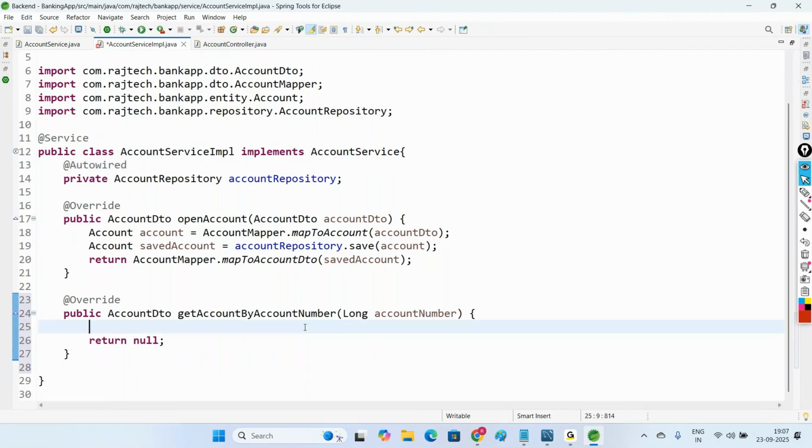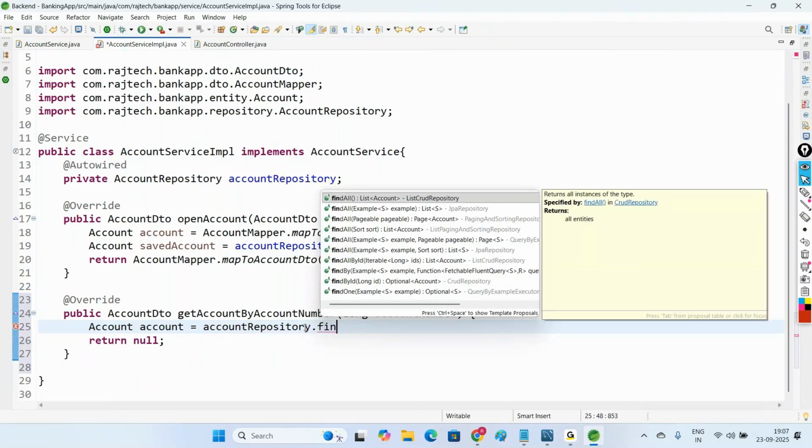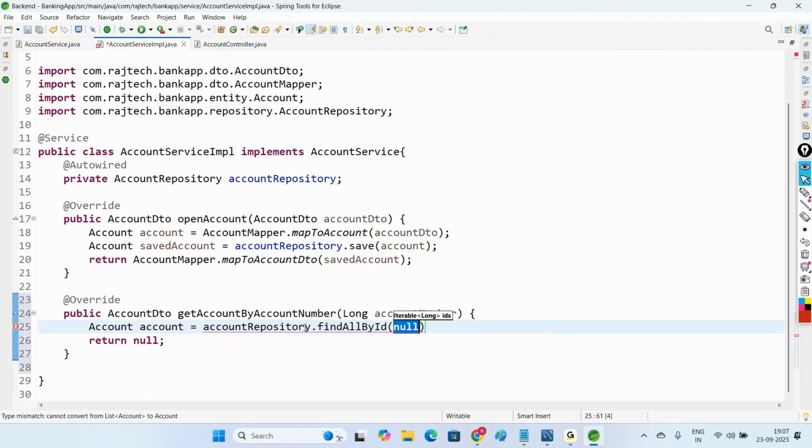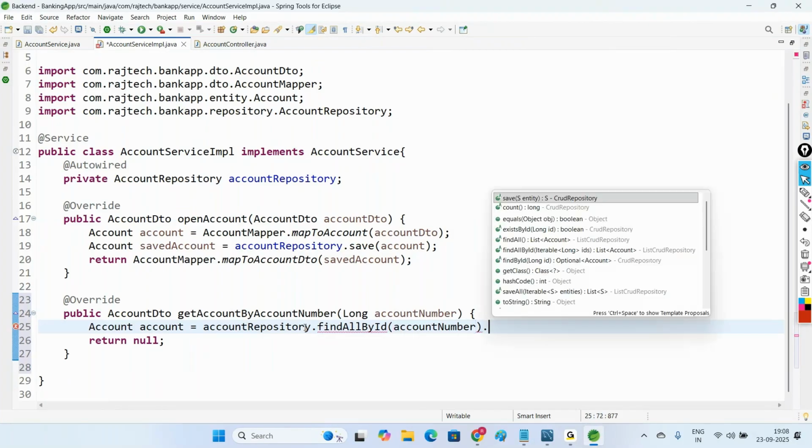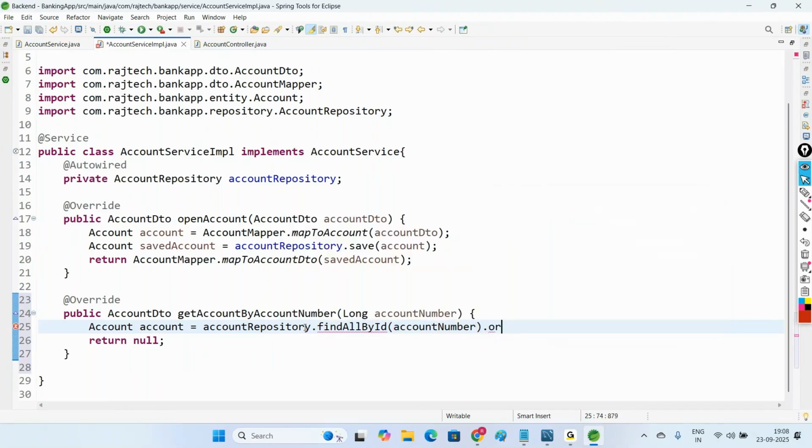First of all, get it here like this: Account account equals account repository dot findById. Which method do we have to use? Based on the primary key, we have to make use of findById. Then we go with the account number. Whatever account number you are giving, based on that we get the record from the table. We are getting that record object. Then orElseThrow.